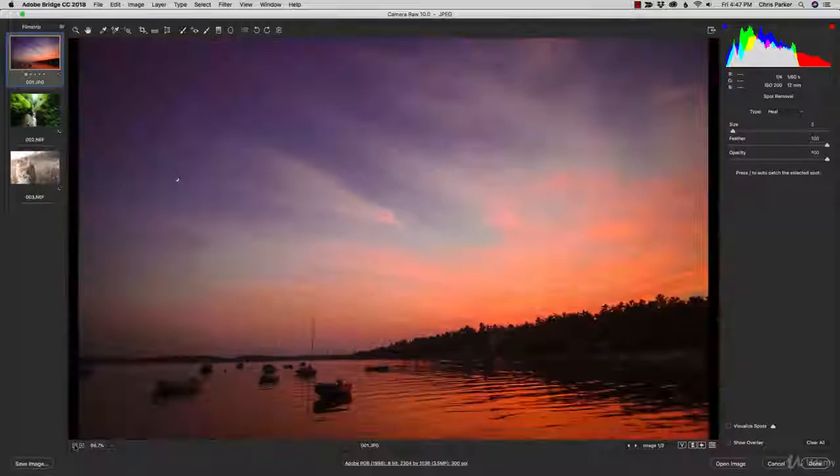Let's go ahead and zoom back out. And I think we are all done with removing our spots. So go ahead, use the spot removal tool to remove any spots that you see in the image. Maybe you want to get rid of one of the boats. Go ahead and do that as well. And then we'll go ahead and move on to the next lesson, which is our local adjustment brushes.